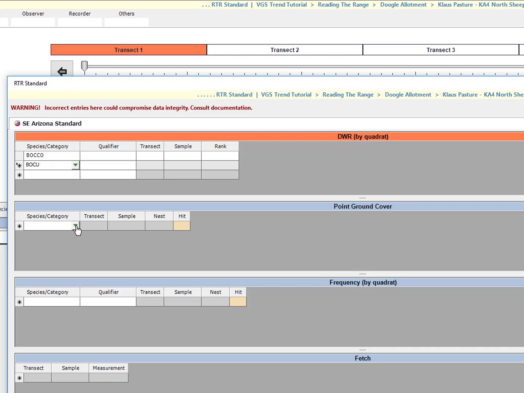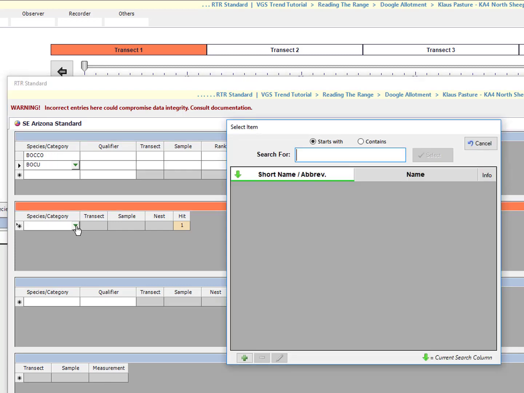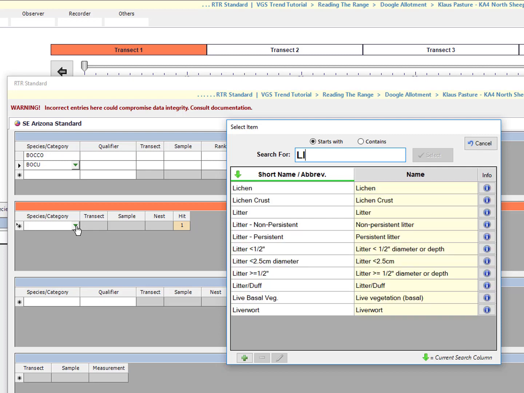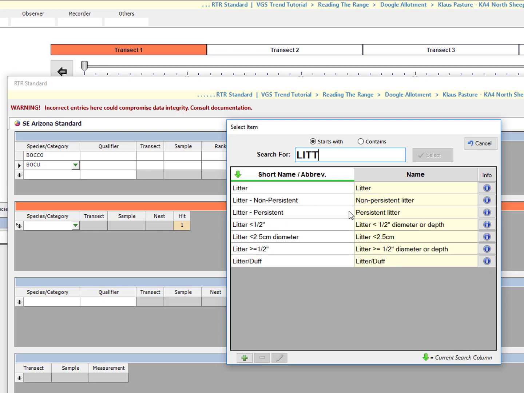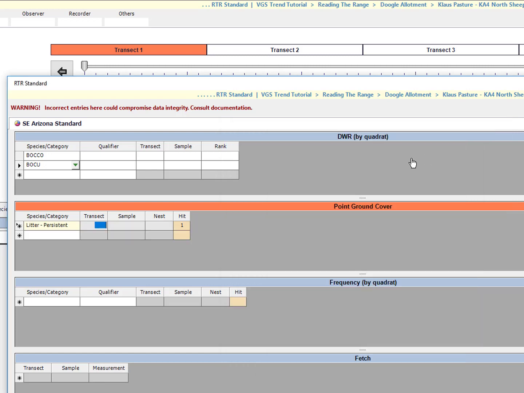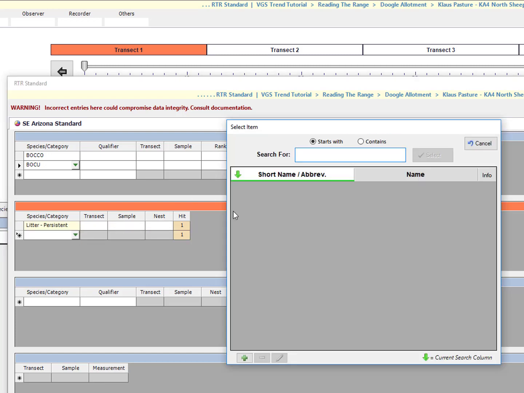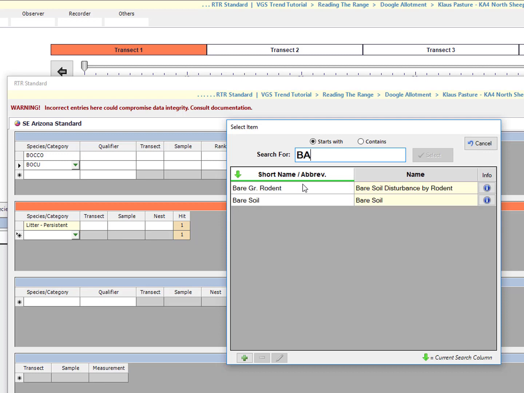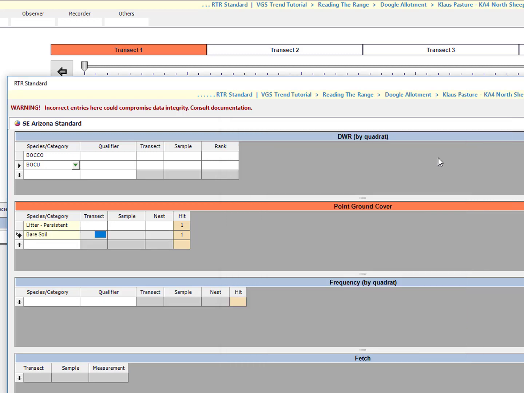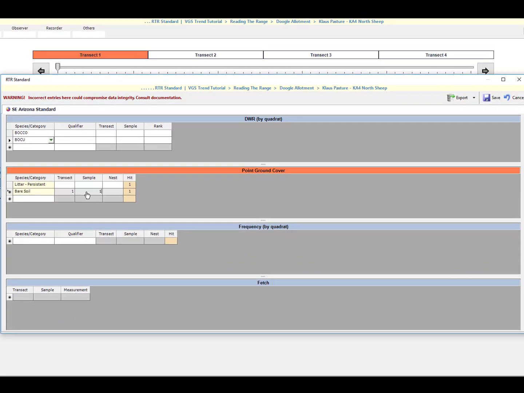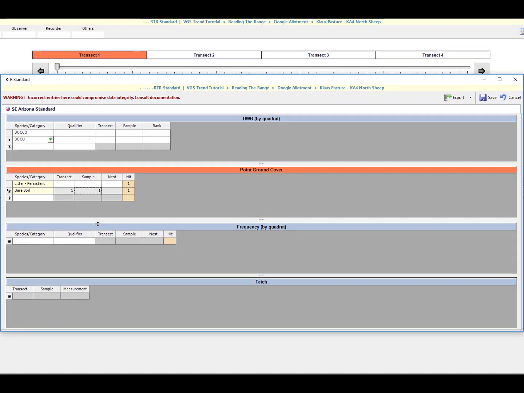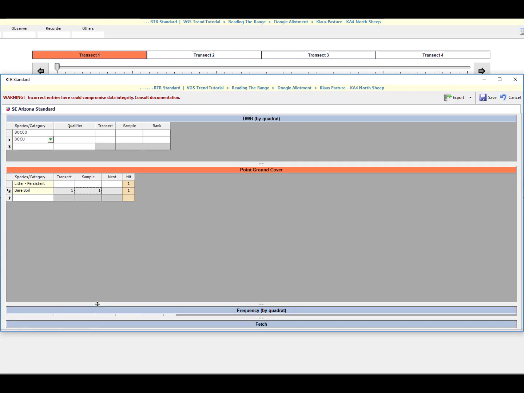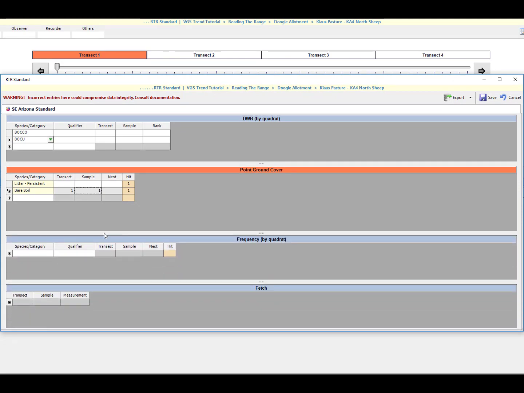If entering a category such as ground cover, again click the drop-down menu and search for the item by abbreviation or name in the Select Item window. Unlike the species input, you will have to use the drop-down menu every time to enter the item into the species category column. You will also need to add the transect number and sample number for every row entry. Each event frame size can also be adjusted if more room is needed during data input.